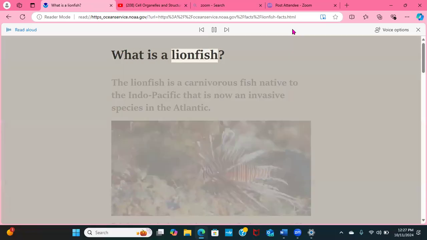What is a lionfish? The lionfish is a carnivorous fish native to the.